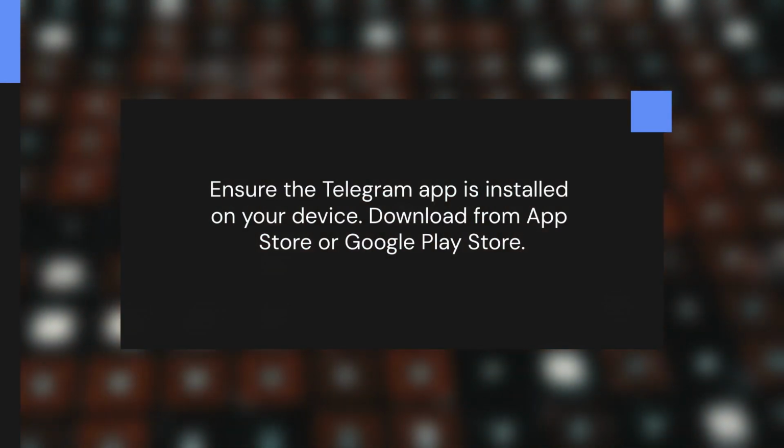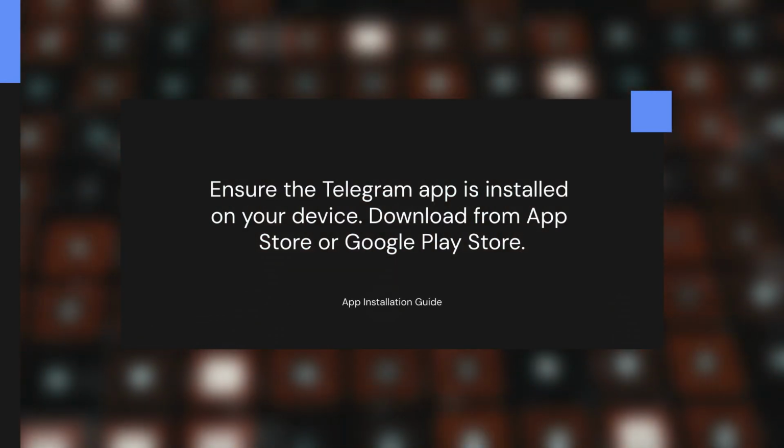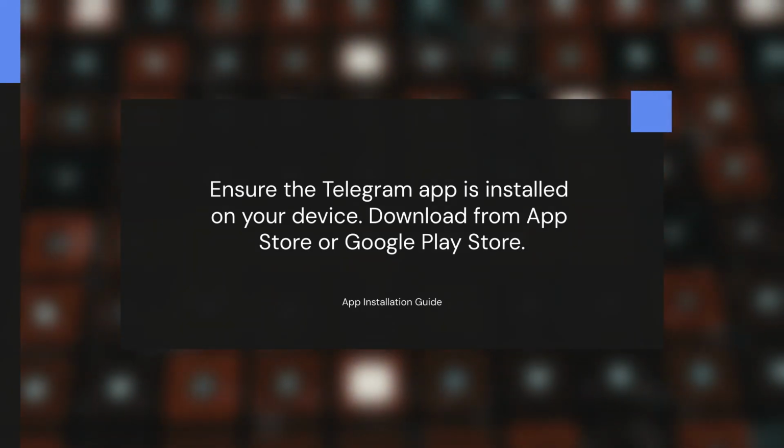You can download it from the App Store or Google Play Store if you haven't already. Once installed, open the app and log in.